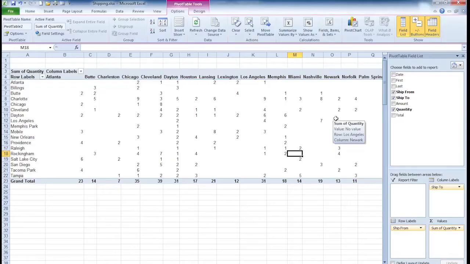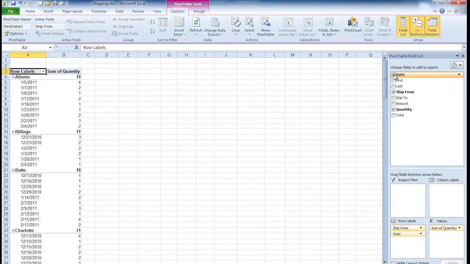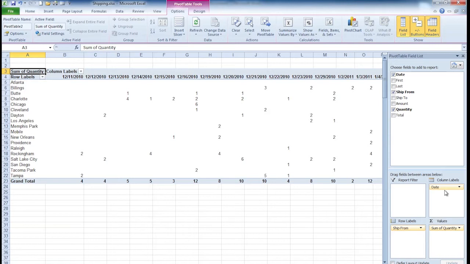Okay. Let's do something a little different. Let's take ship to out, so turn off ship to. All right. And let's add date instead. Let's see. Date. And there you have it by dates. If you want, you can pull the date or the ship from up into the column. And now I can look at it by date. Okay. And in a later module, we're going to look at how I can group those dates maybe by months or by weeks, so I can maybe shorten the amount of data that's running across the spreadsheet.